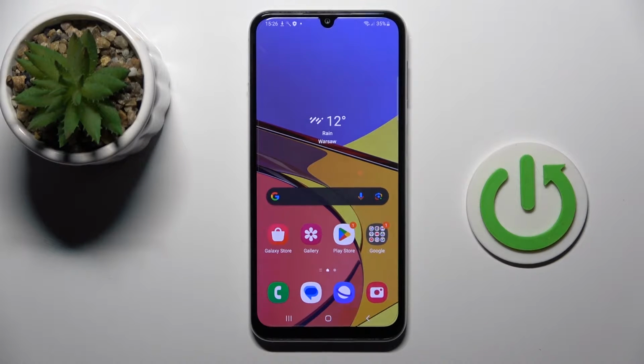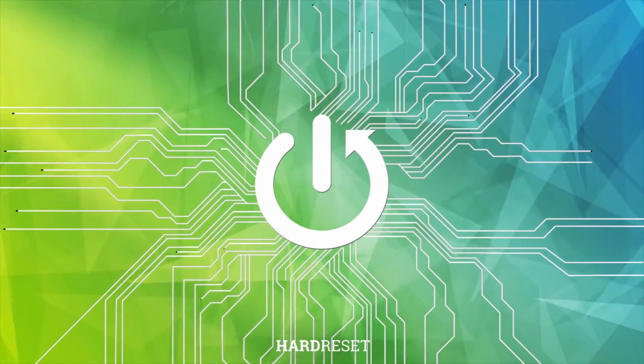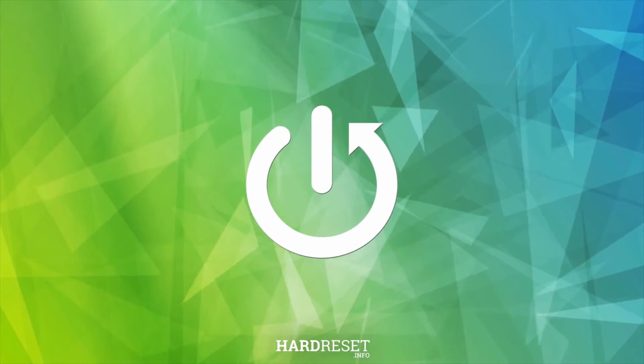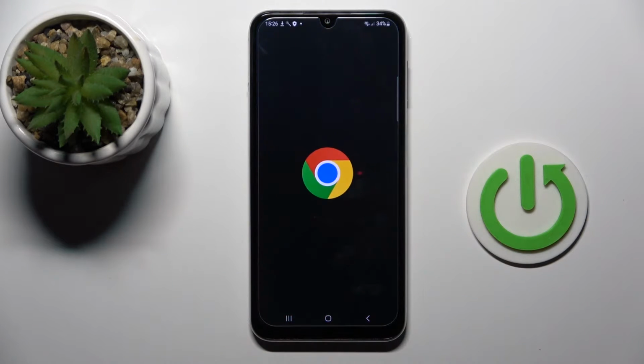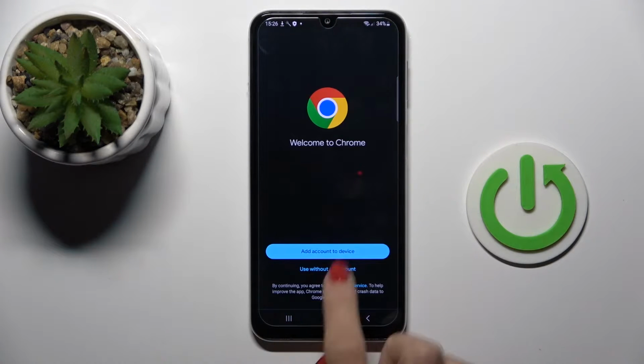Good morning guys, and from the Samsung Galaxy M34, let me show you how to clear browsing data. So first of all, you have to open the browser that you are using. In my case, it is Google Chrome.